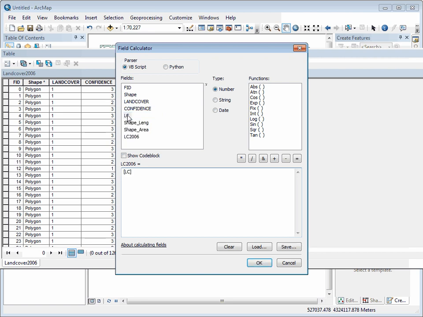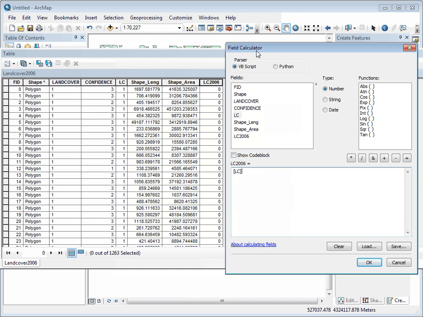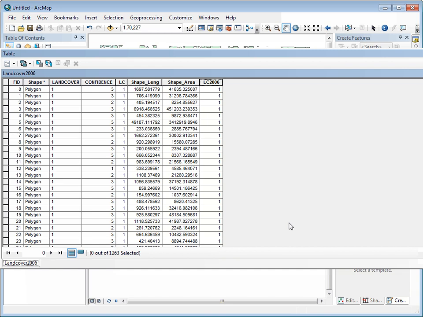So what this is going to do is for every record in my table, it's going to look and see what the value is in the LC field, and it's going to copy that value to the LC 2006 field. So here's the syntax here. I'm going to click OK, and then just watch and see how it updates the values here in the LC 2006 field. Okay, there it is. So now I've got values of 1s here, and if I had anything other than a 1 down below, that will be reflected. So this is a clumsy way, but it's a workable way to rename or to get a field in my attribute table that has the name that I want.